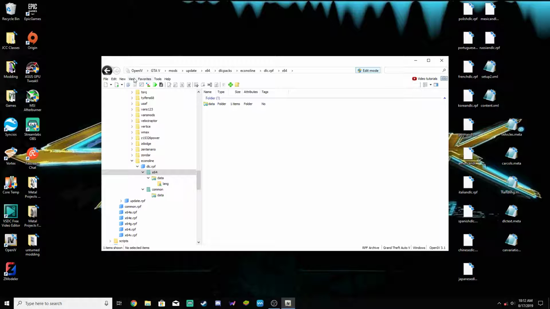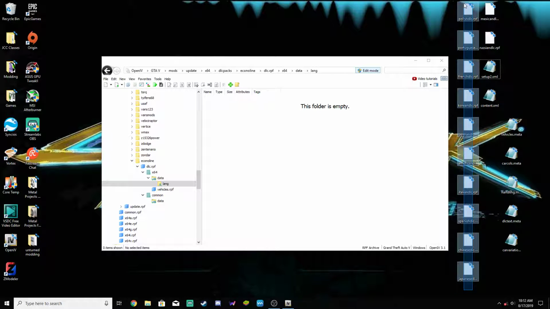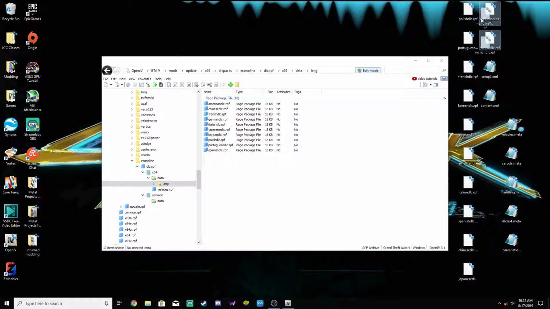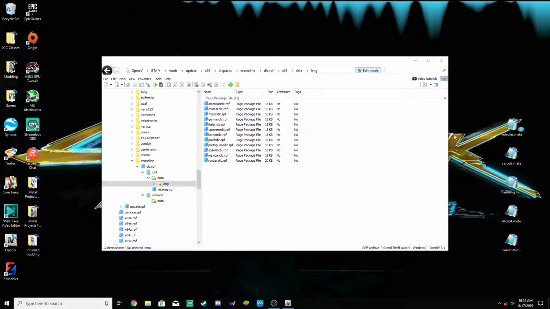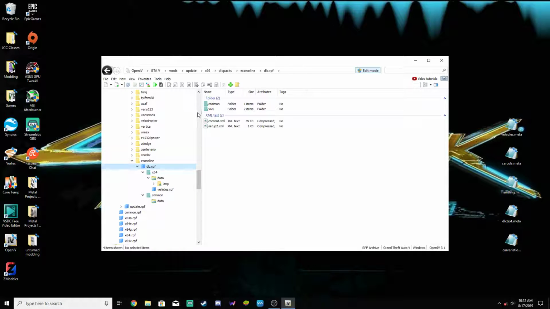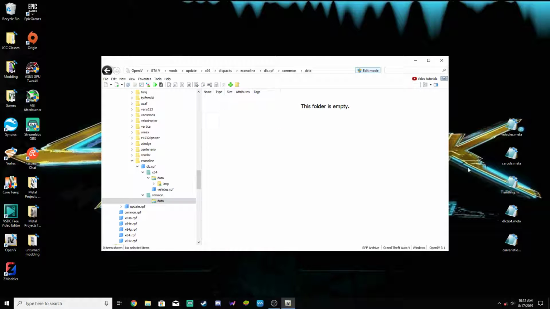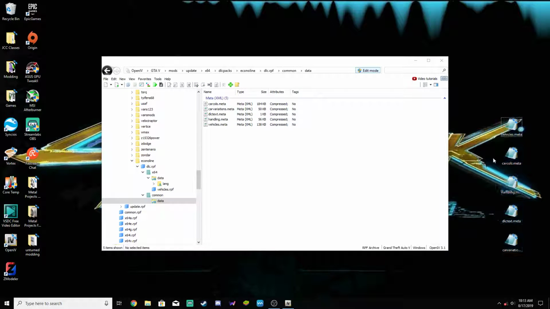In x64, actually, we're going to need a new RPF named vehicles, sorry. Data, language, that's where all of these can go. And then we don't need these anymore, or the setup2 and content XMLs. And then if we go back to DLC RPF and go common data, that's where all five of these go. And then we don't need those anymore.